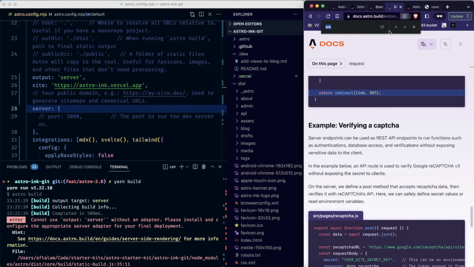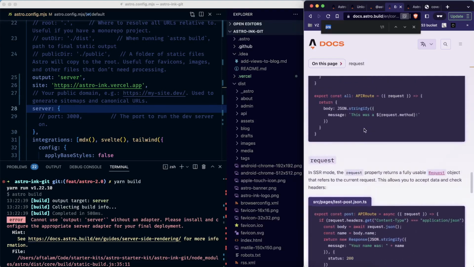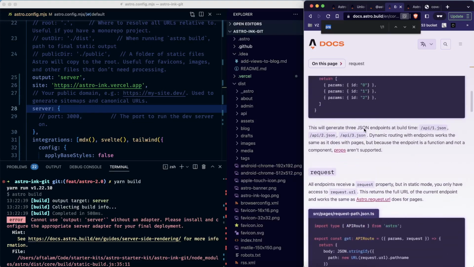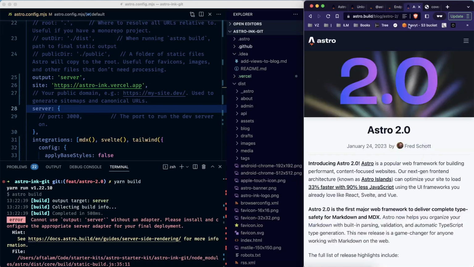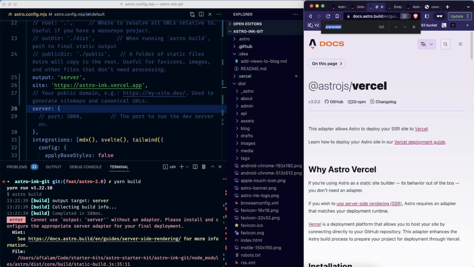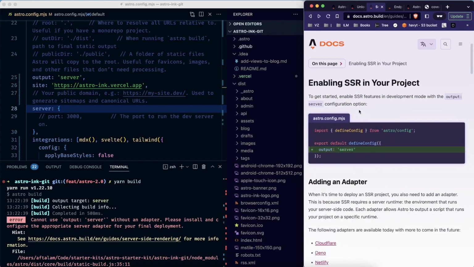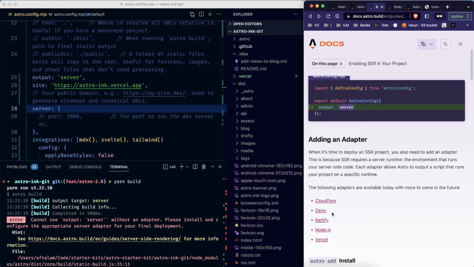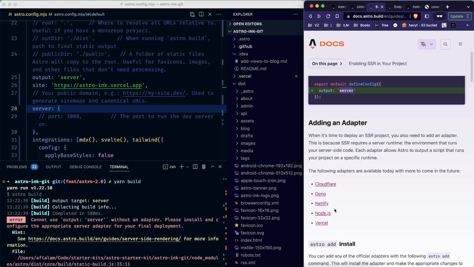Adapters are something that take your data and compile it in a certain format that could be hosted in a cloud-based service, right? Adapters basically adapt your output to a particular format. As soon as you enable this, you'll have to add an adapter, and officially Astro supports Cloudflare, Deno, Netlify, Node.js, and Vercel. We have support for full-blown Node.js runtime.